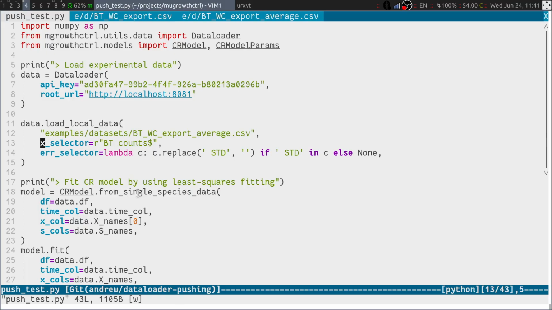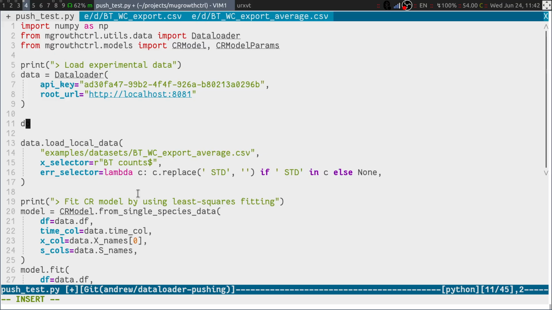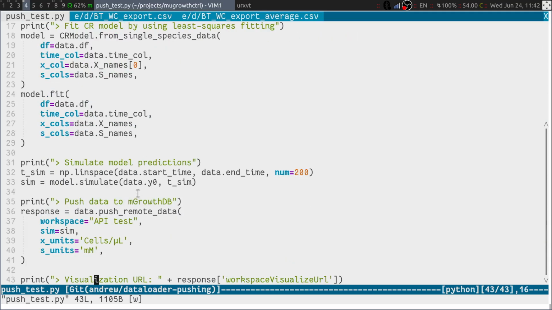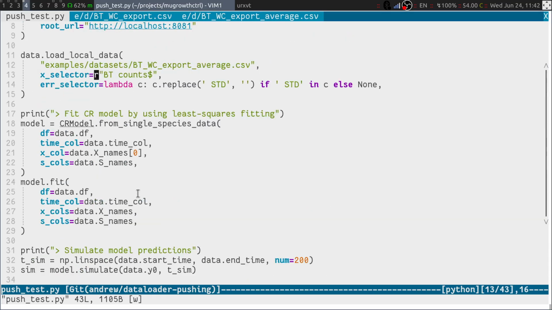Note that if you use the remote loading function, so data remote load remote experiment, this function automatically determines the metadata, determines what is a substrate and what is a consumer, based on the metadata that comes from mgrowth-db. But this is a useful example to see, I think, because you might have a data set that does not come from mgrowth-db, of course. So in this case, I'm going to keep everything as it is.